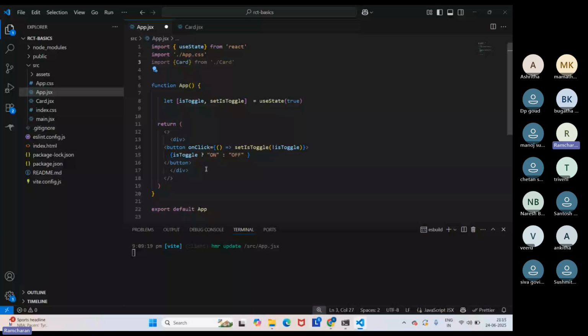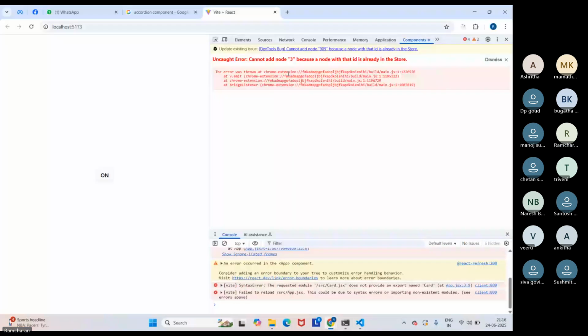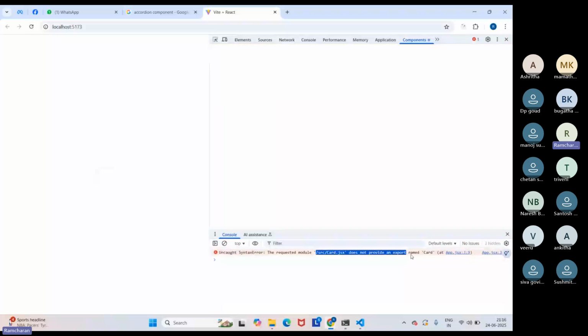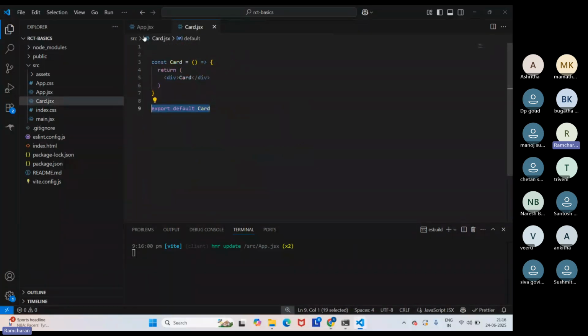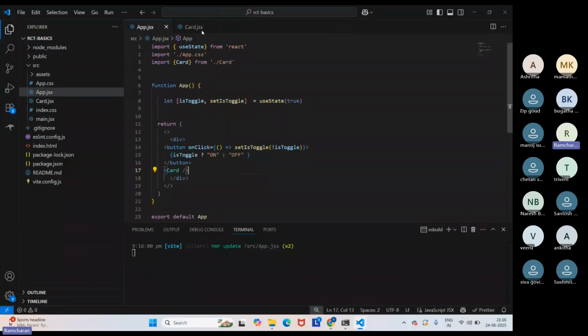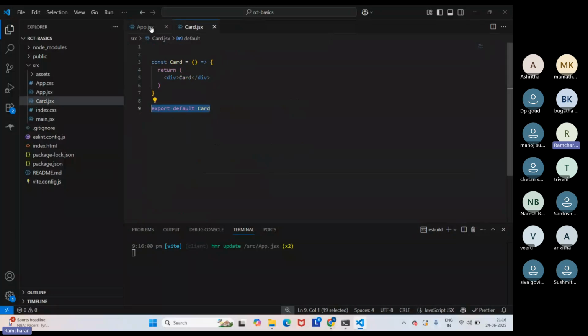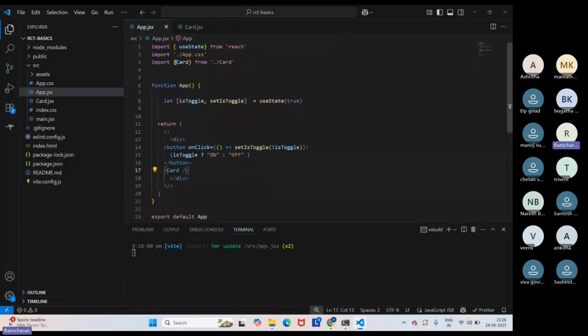Card like this. So are you getting card? It is giving us an error, right? Exported named card. We are already exporting, but why is it not coming here? See, if you have a default export, you need not provide these curly brackets. You can directly write card like this.